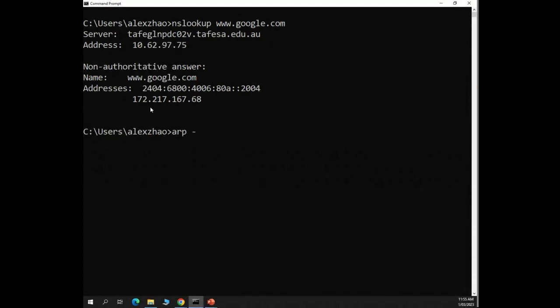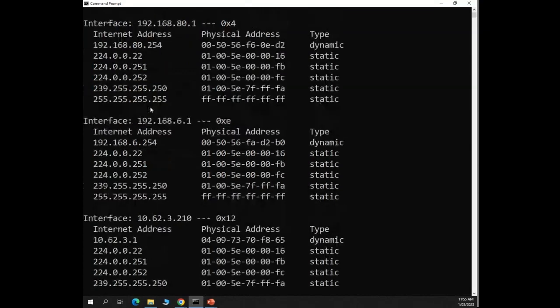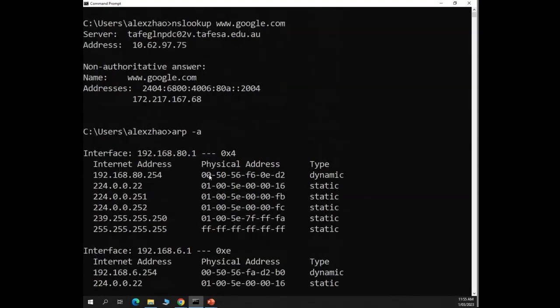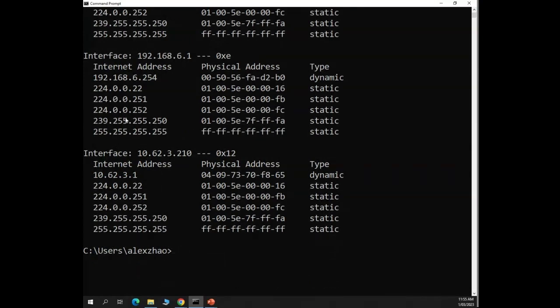So ARP is the command, the Address Resolution Protocol. If I do arp, let's have a look at this one. Okay, this is the TAFE network, I believe. Okay, so Adam, have you got your command prompt open? Can I get you to open it and give me your IP address? All right, so basically you can see there's an IP address to physical address mapping.